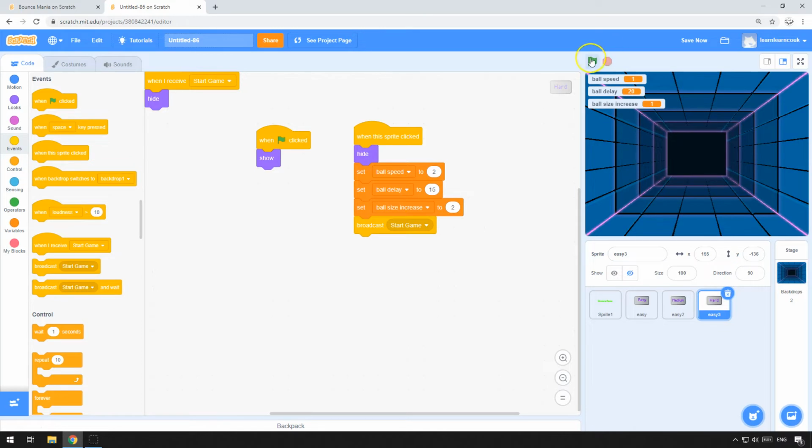Good. So now, we've got these 3 options. Let's make sure they're working. Yeah, you can see it here. Each time I'm just checking that those variables are changing, which they are, apart from on the hard, and that's because we've not changed that there. Speed 3, ball delay 10, increase size of 3. So now, there we go.